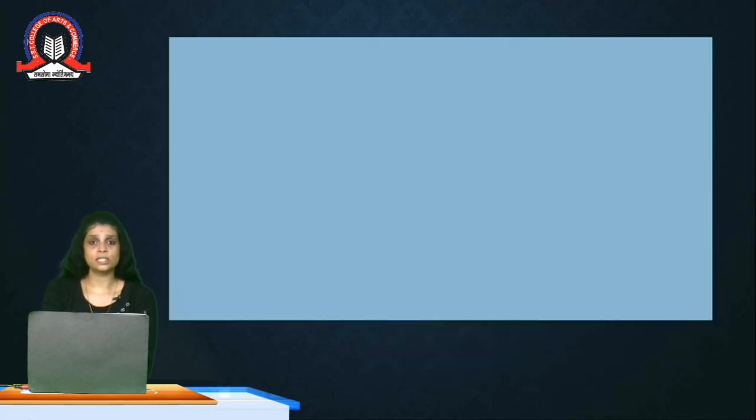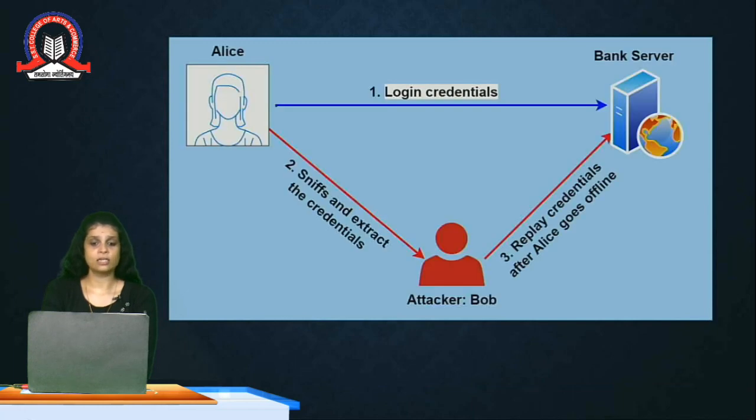So here is an example of the replay attack. Alice requests some credentials from the bank server, so she enters the username and password. The attacker will sniff or steal those events. He will capture those events. This is an example of the replay attack.